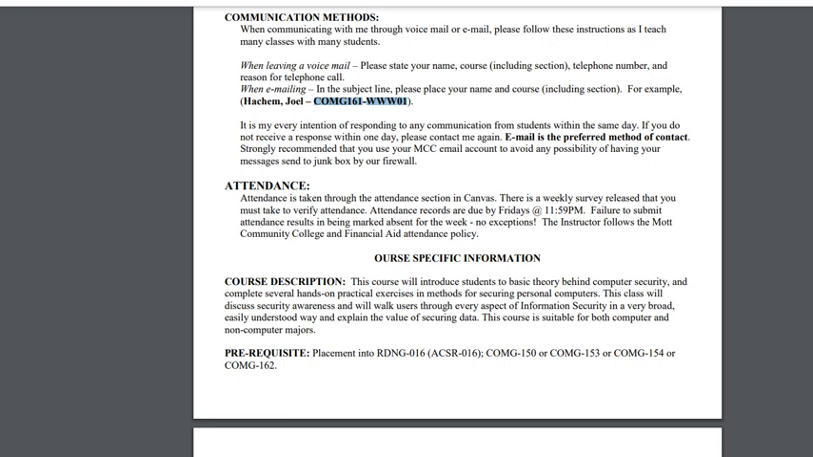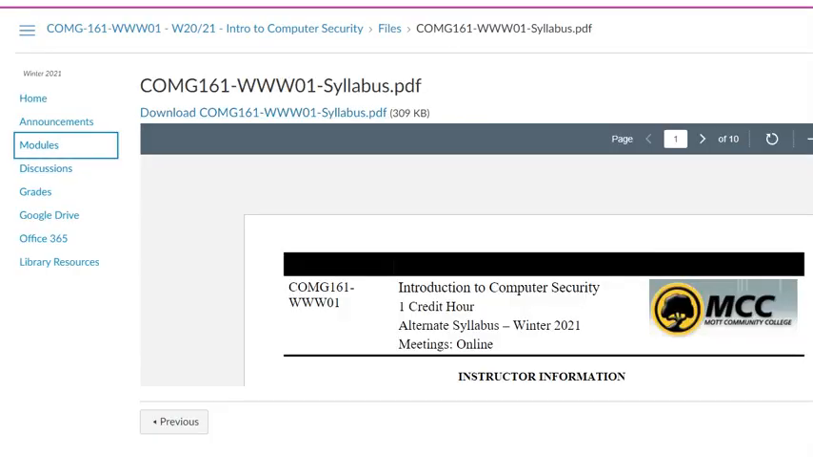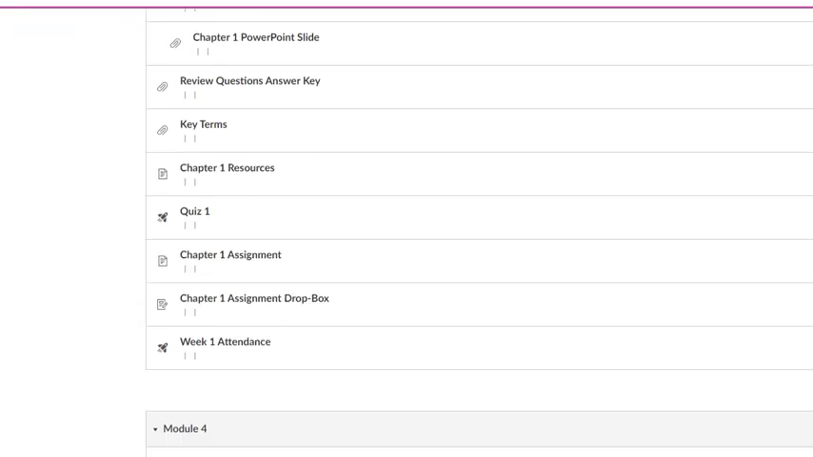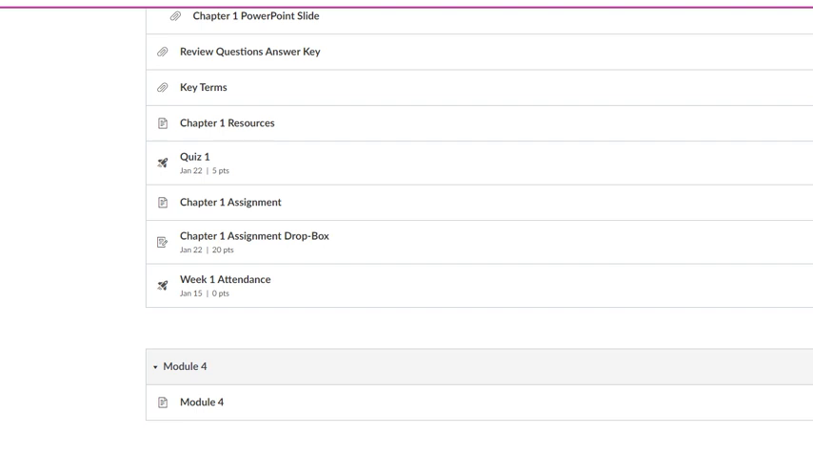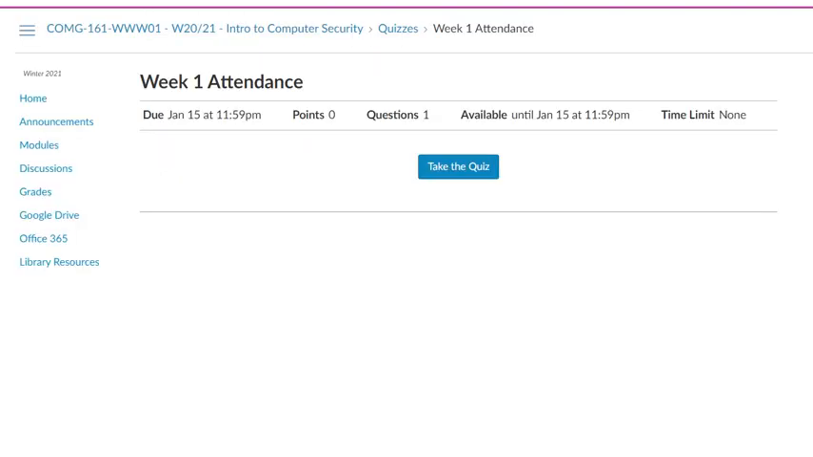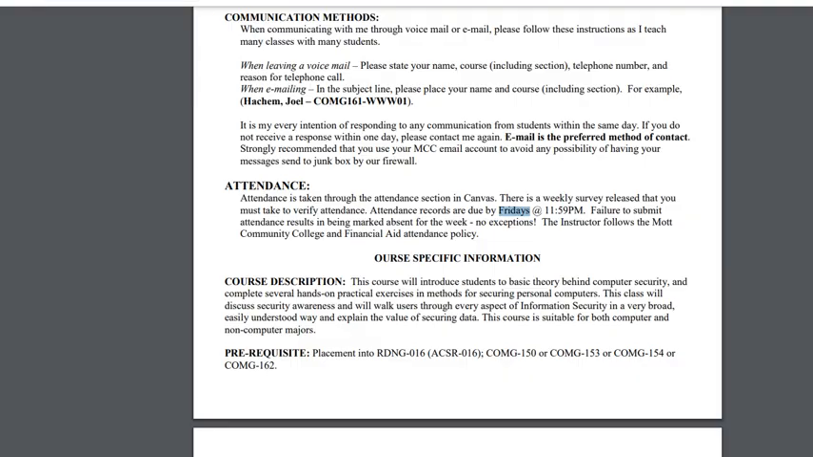Next is attendance. Attendance, like I stated, is a survey that you'll need to complete under modules. If you go to modules, there is a weekly survey that you'll have to complete, which is right here, week 1 attendance. Okay, it's just a single survey. You'll have to get it done before Friday, January 15th, because our semester starts on Saturday, so the week ends on Friday of the same week.